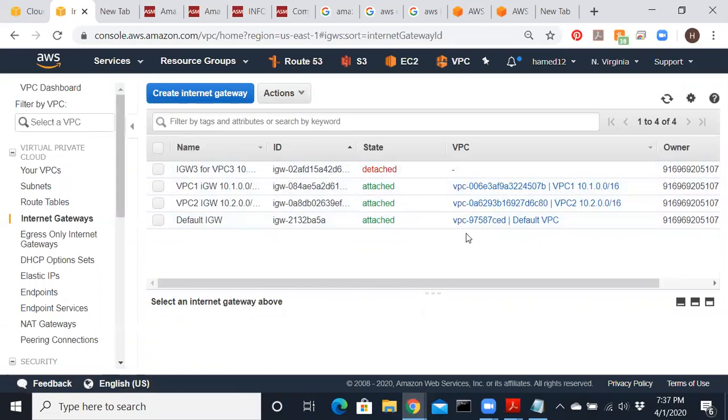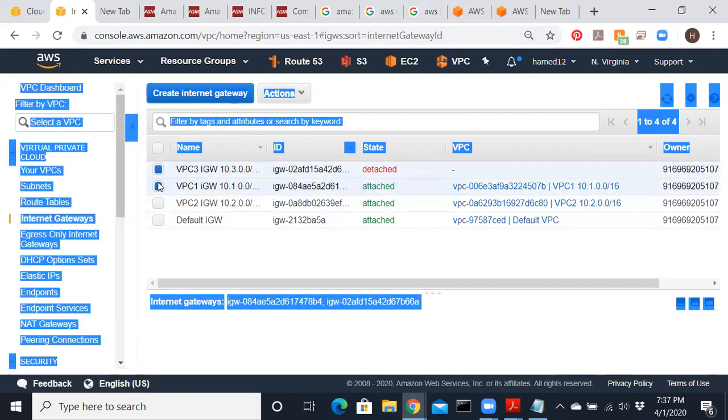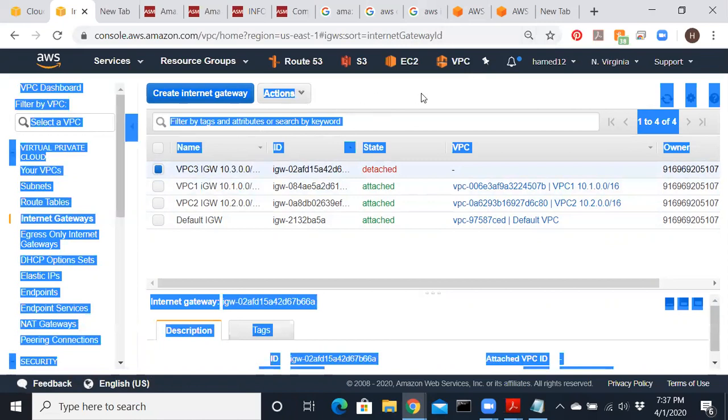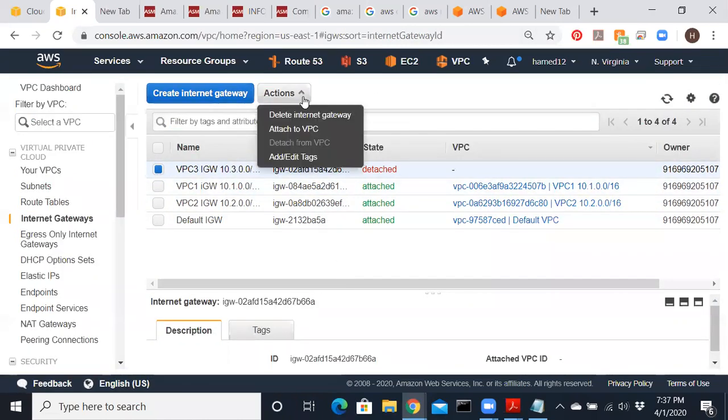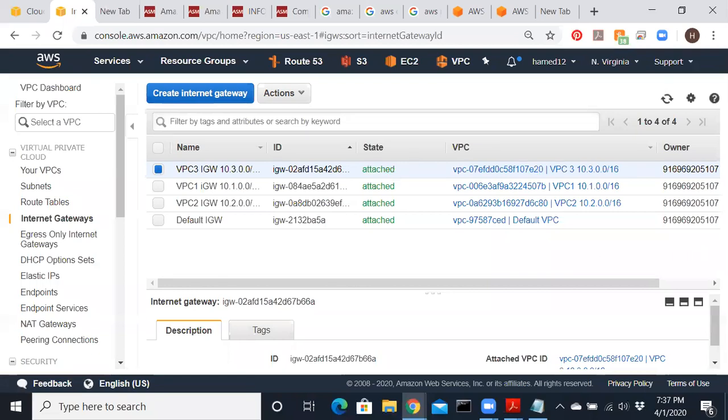Let me give a better name. VPC3 IGW is much better. So I'm going to give it VPC3 IGW. Okay. As you see, this is detached. I'm going to highlight this one. Sorry about that. Then I'm going to Action and attach to VPC, right here. Okay, so I've done that.